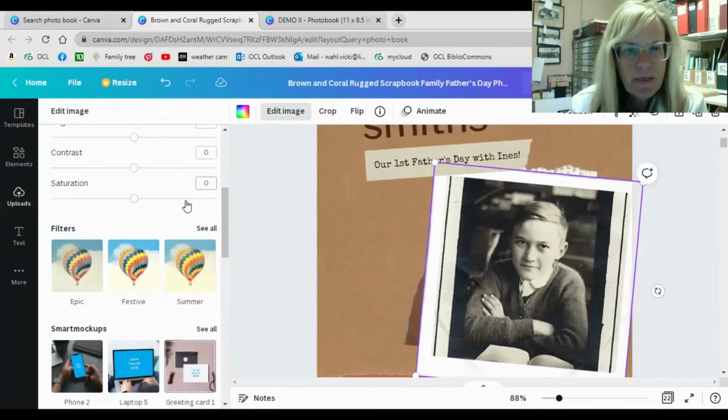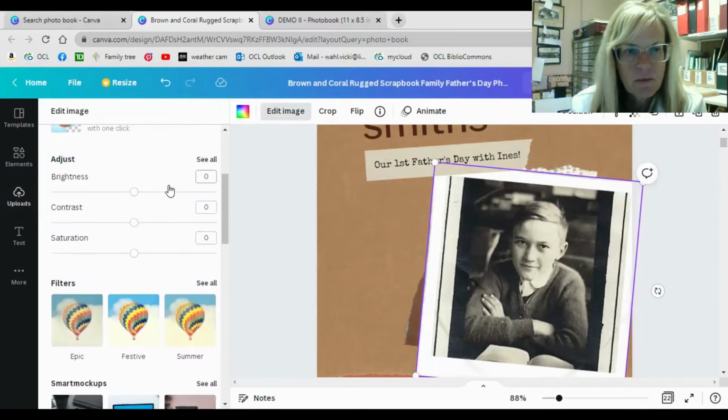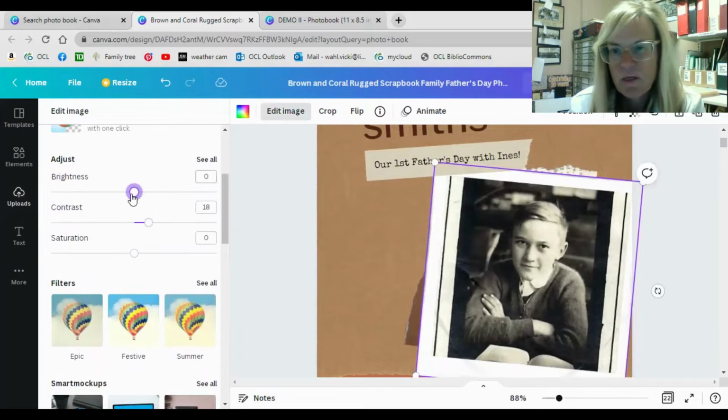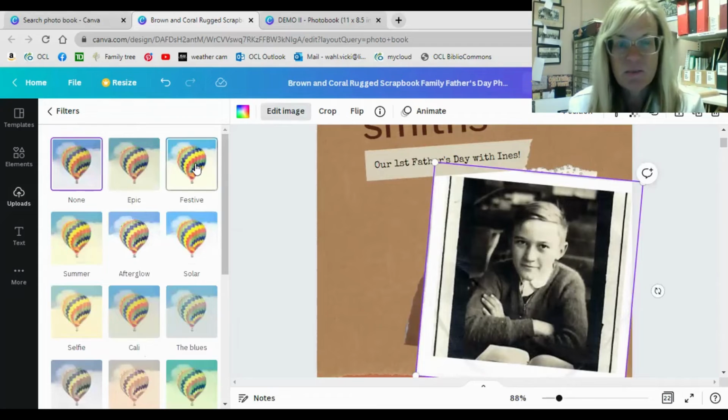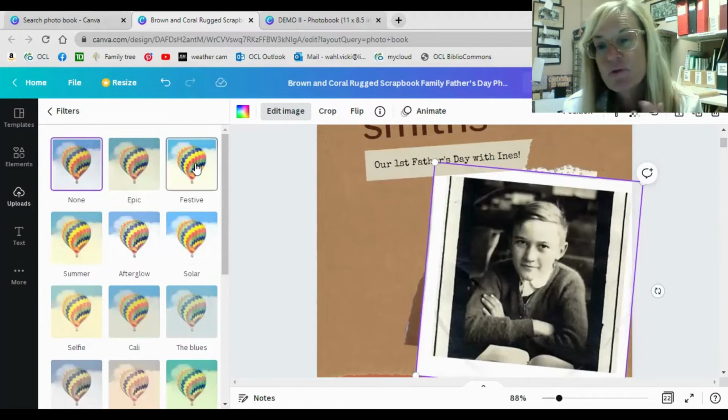And here we can adjust our contrast. So I can make it quite a bit contrastier or decrease the brightness, also with these little toggly things. The other option is filters. You can see here, see all. Some of these are great, especially for color photography.